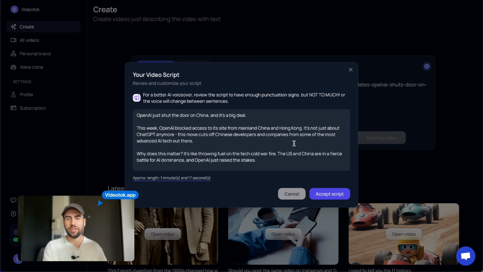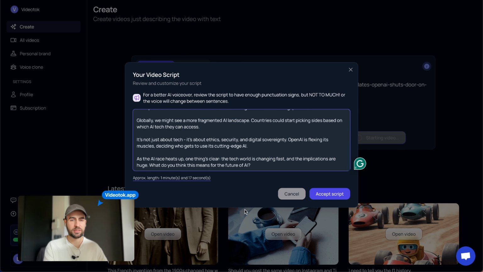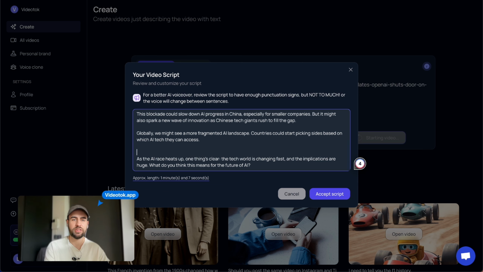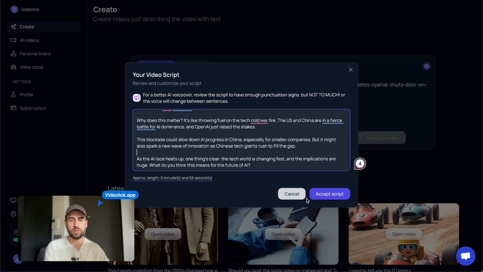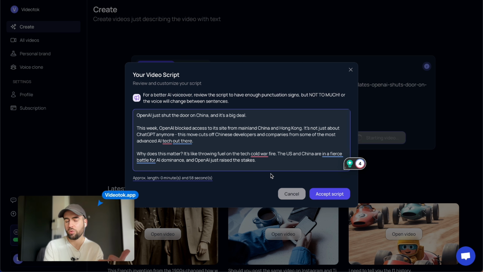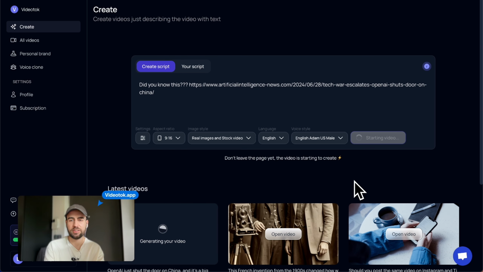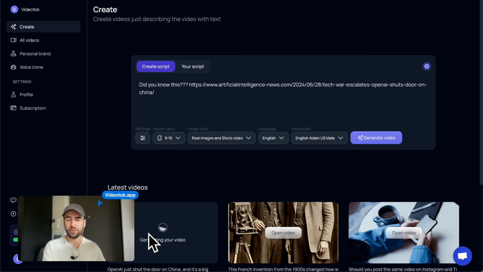Great. Now here we have a script. OpenAI just shut the door on China, and it's a big deal. Perfect, we have it. It's a bit long, so I'm going to remove some sections. It's not just about it. We can remove this section, but we can remove also this section. Now it's below 1 minute. This is perfect for YouTube. So I'm going to click on accept, and it will start generating the video for me.